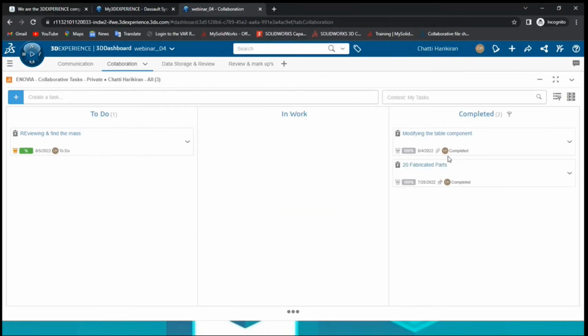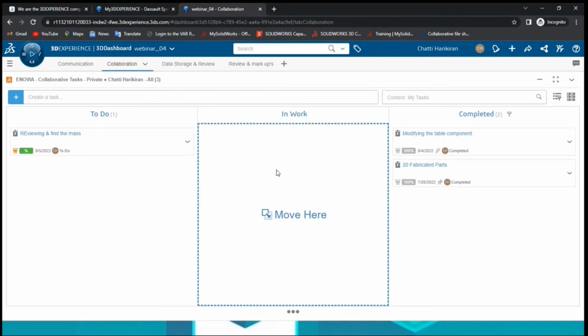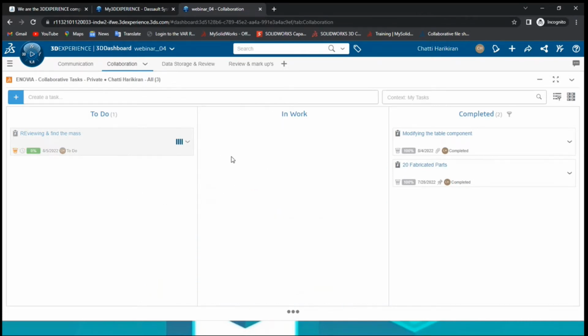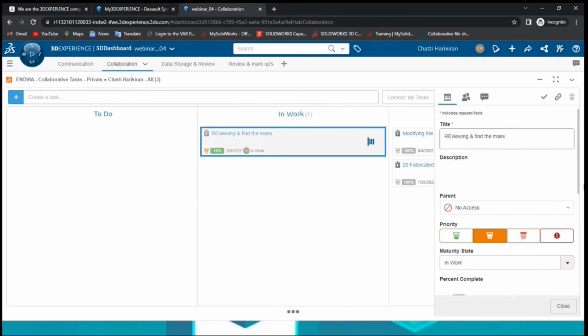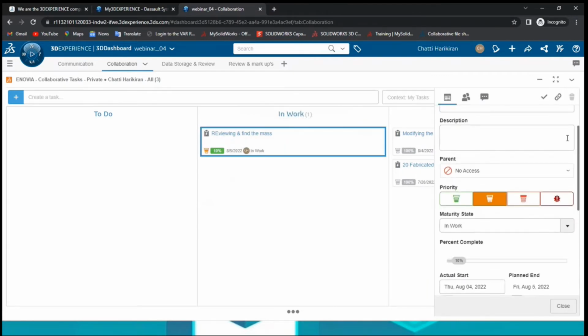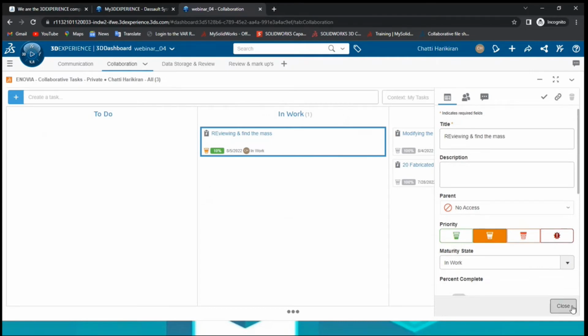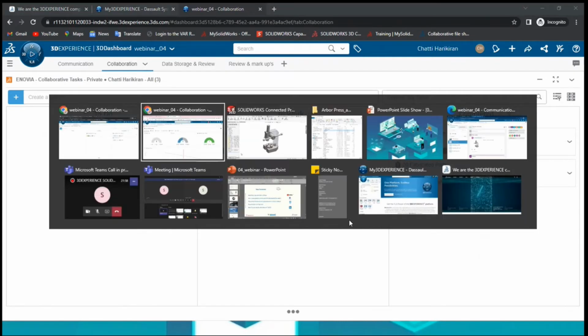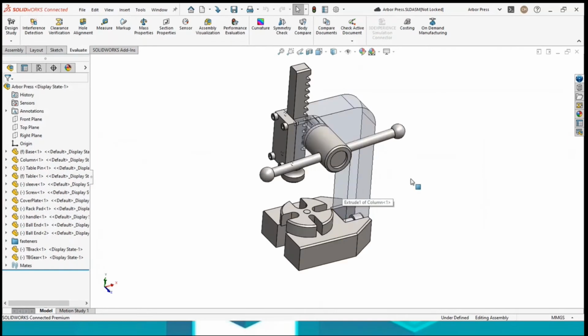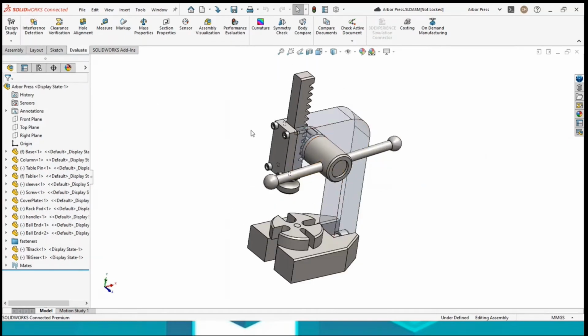So now the first task has been completed. Now let's start with the other task. I'm dragging it into the in-work state, which means I have started the work. If you click on it, the task is reviewing and finding out the mass. So going to the connected environment again, now we have to find out the mass.